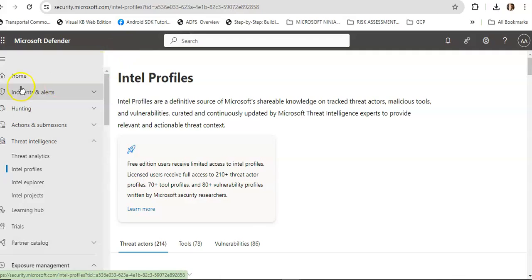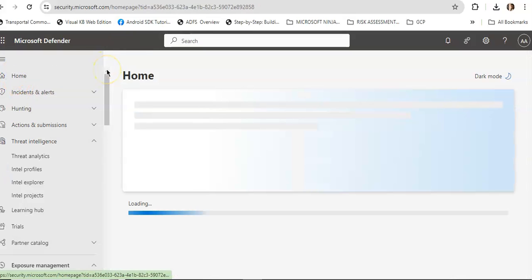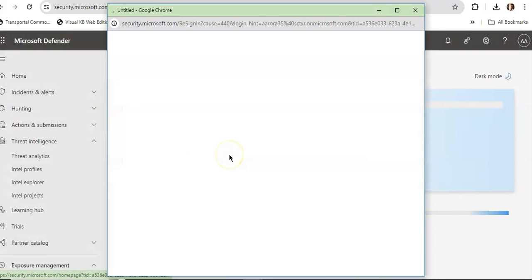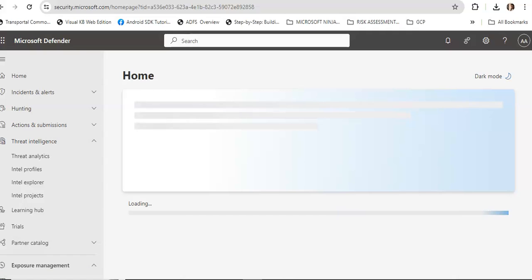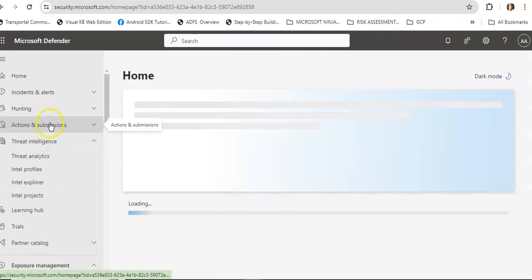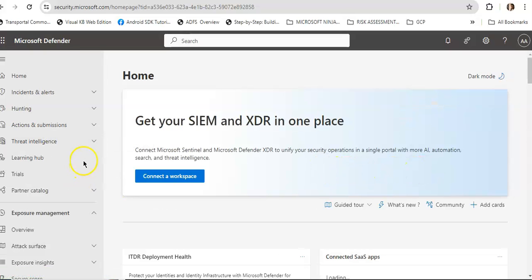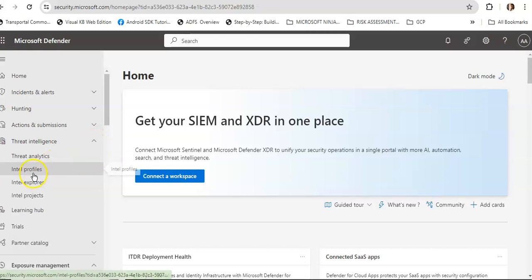Alright, I am logged on to the portal, so log on to security.microsoft.com. Okay, my session expired. Let me log on again. Alright, let me do this. Now under Threat Intelligence, you have this Intel profiles. Click on it.